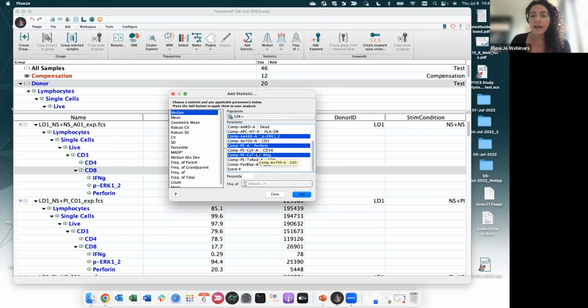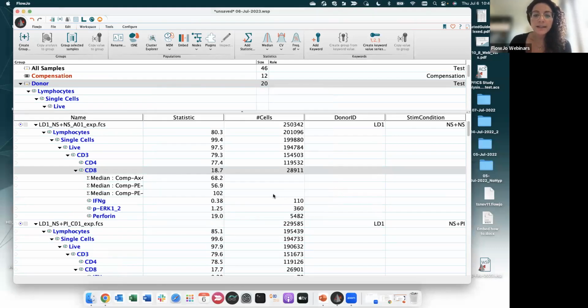Now, I do know that some people have the question, should we add median or mean? That's up to you. I personally prefer the median because it's less sensitive to the outliers, because the median sits right in the middle of the distribution of your data. So it's not affected that much from low values or high values as the mean could be. So I click add and close.